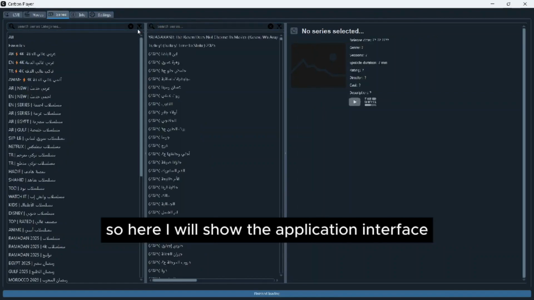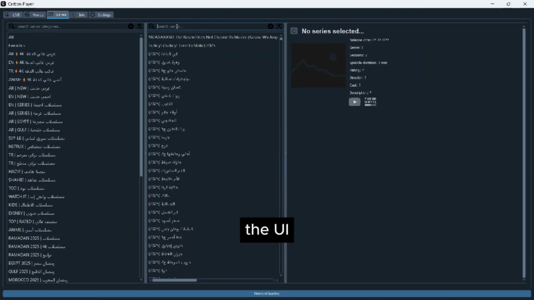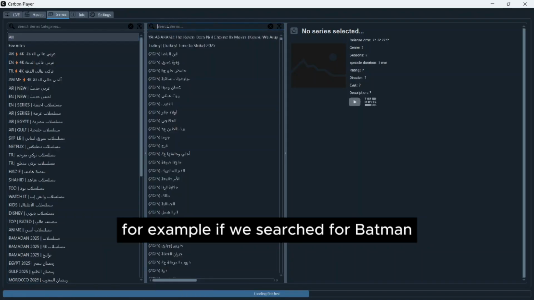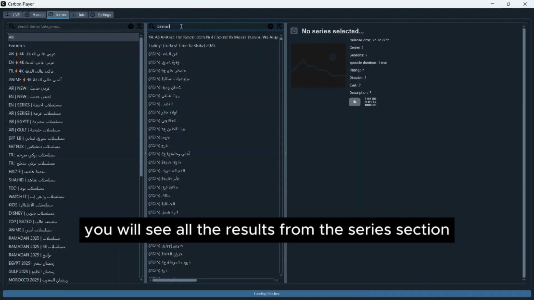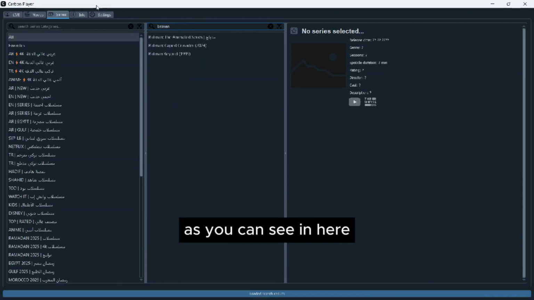So here I will show the application interface, the UI. For example, if we searched for Batman, you will see all the results from the series section, as you can see in here.